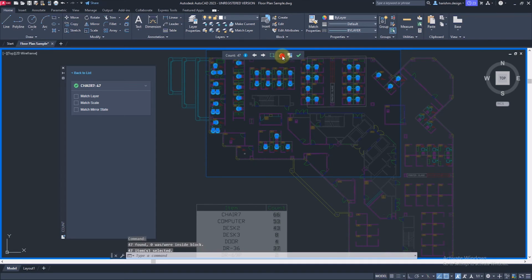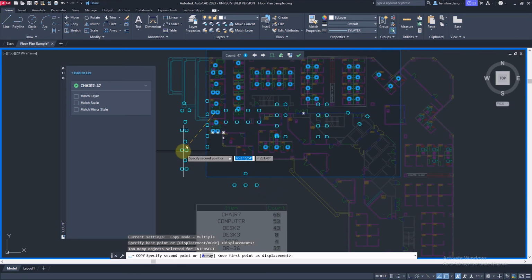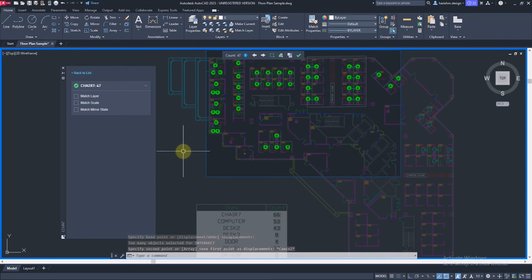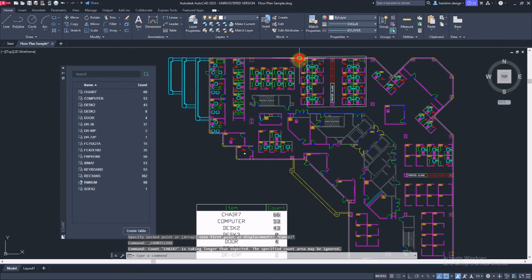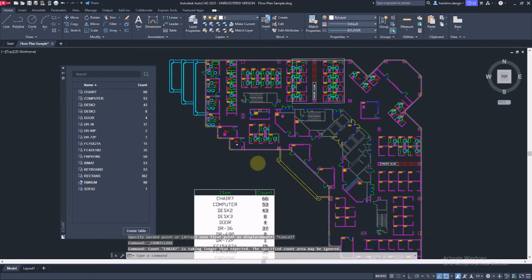And this new feature will allow us to select and copy the counted blocks. And this is a very cool and very time-saving feature in the latest AutoCAD software. I hope this information is very useful for you.